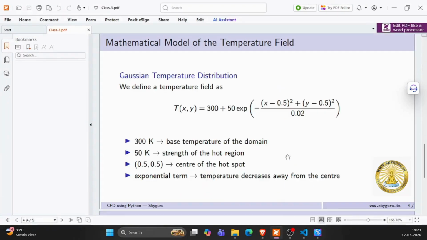So when we want to do the same in two dimension, we will be using a similar equation, which is Gaussian field distribution. Here we can say it is Gaussian temperature distribution. The equation is almost identical to the previous one shown. The only difference is that we have y minus 0.5 square included in the exponential term, which is here.